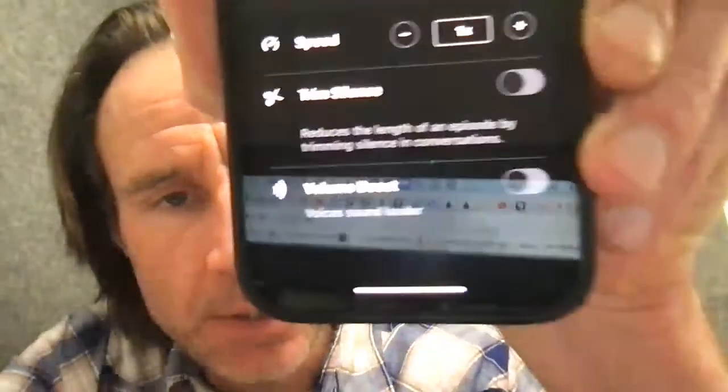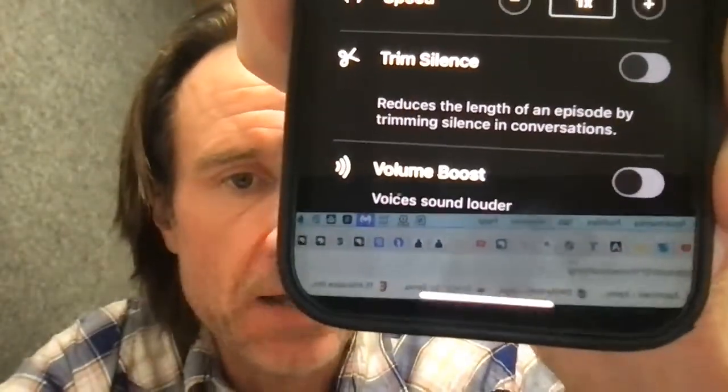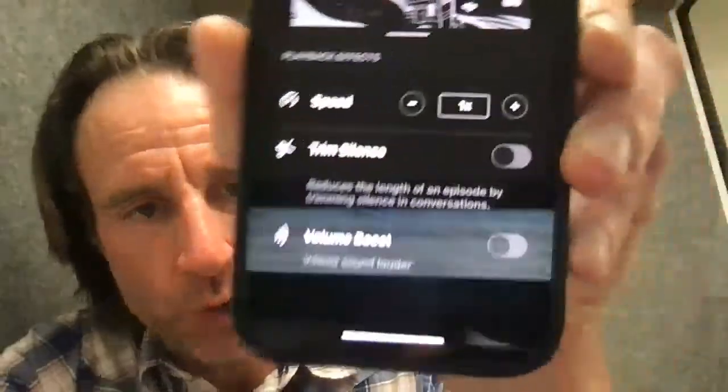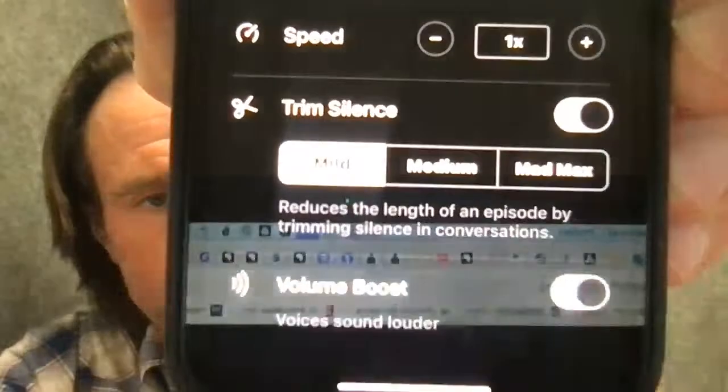So initially, these are turned off on Pocket Casts. They call it trim silence and volume boost, and then speed. So those are off, you can see gray, and that's what it looks like turned on. They also have how much you want to trim the silence. The highest setting is called Mad Max. It just means it's going to cut out all the silences. It just doesn't work for Sleep With Me. So those are now off.